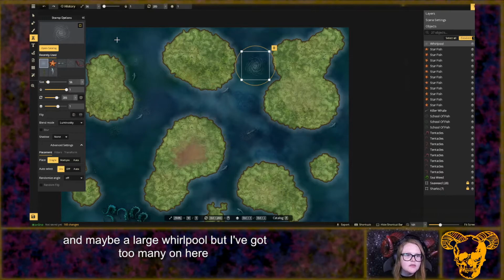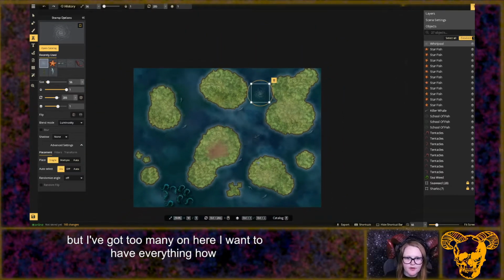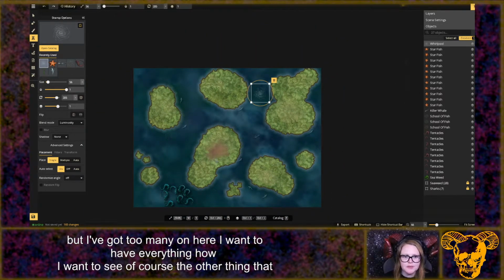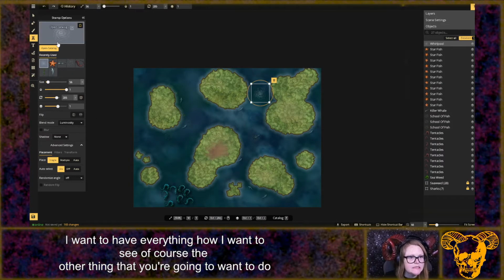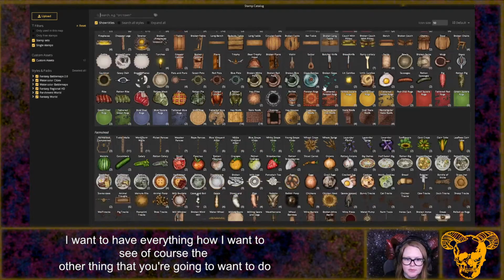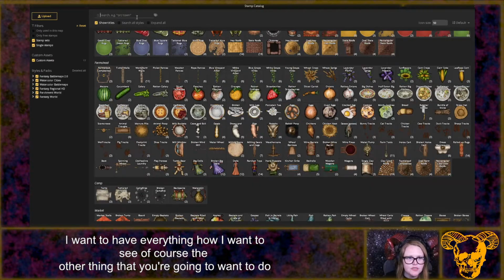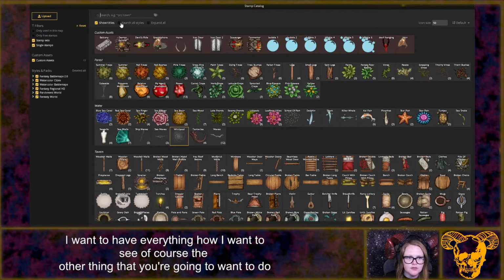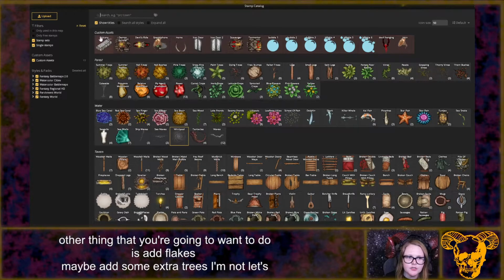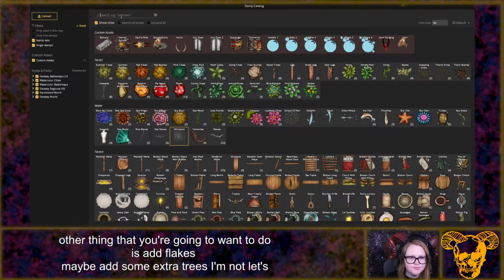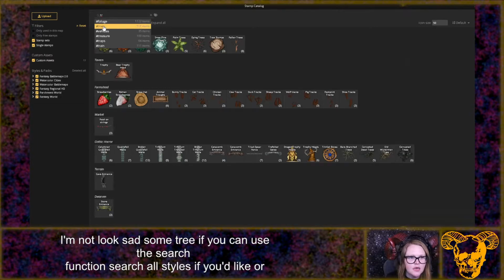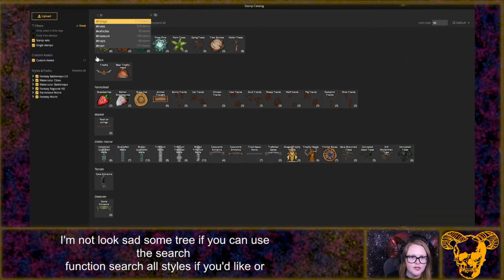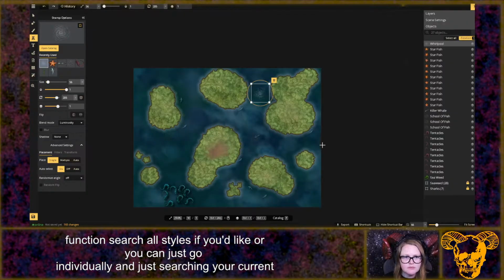Okay, so once we have everything how I want to see, of course the other thing that you're going to want to do is add lakes, maybe add some extra trees. Let's add some trees. You can use the search function, search all styles if you'd like, or you can just go individually and just search in your current item. Let's do trees, or you can do the hashtags. Foliage is really great if you're trying to do a bunch of different items all at once.